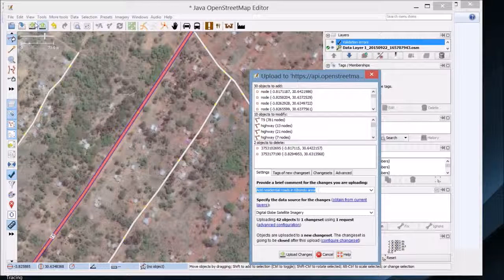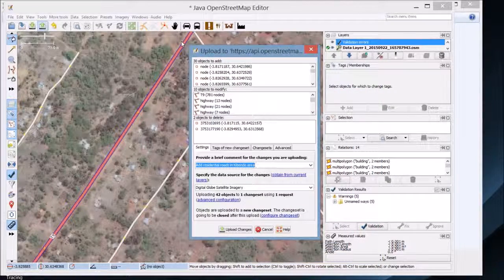Now if you click on the upload button, all the problems have been fixed and it's been validated. So now you are in the last step before you actually upload the changes. One thing I would really encourage you to do is give a brief description of what changes you just made, because it's always good practice to keep everything documented. Here I'm just going to say: digitize residential road from existing road network.